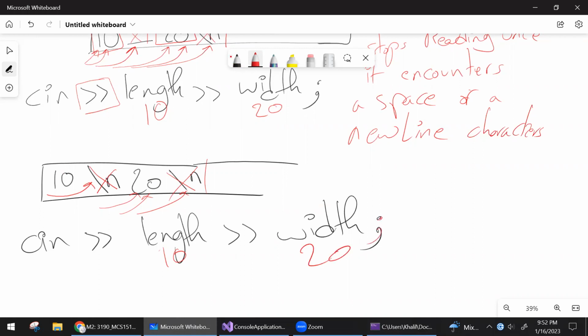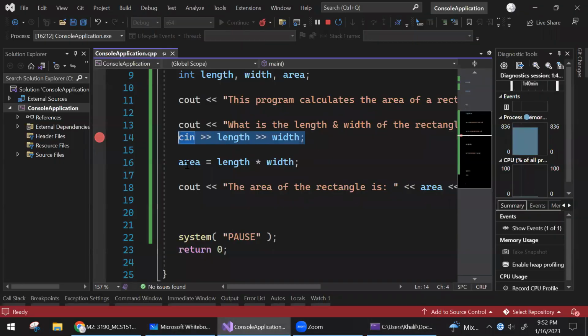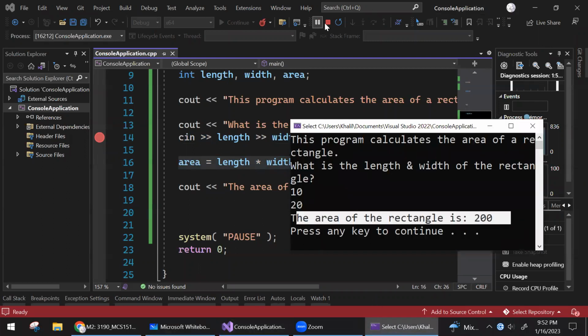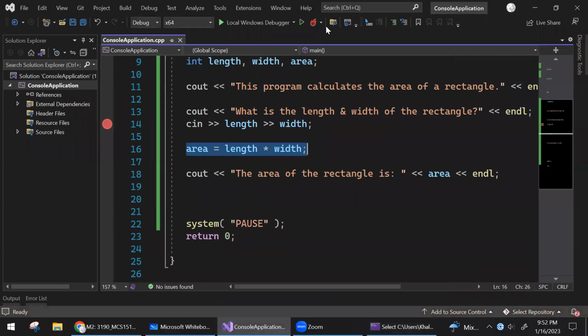The fact that there is a semicolon and no more insertion operator means the entire buffer has been iterated. This is where the entire statement finishes and we move to the next statement, and then it gets displayed as 200. So this is for entering multiple values, and program 3-2 shows you an example for that.